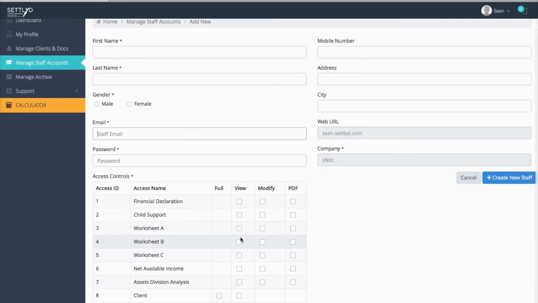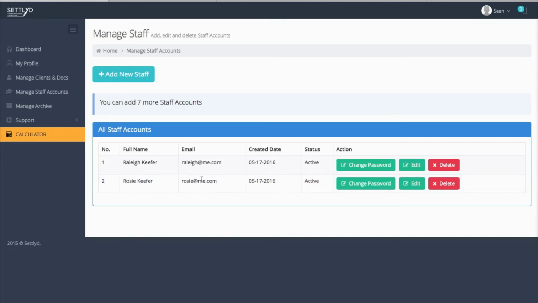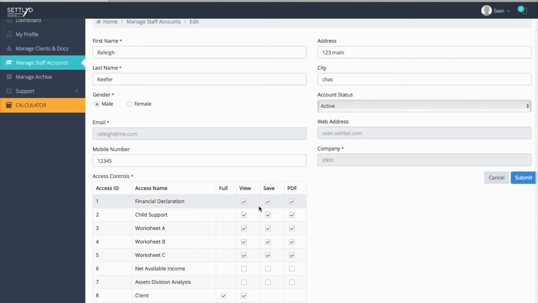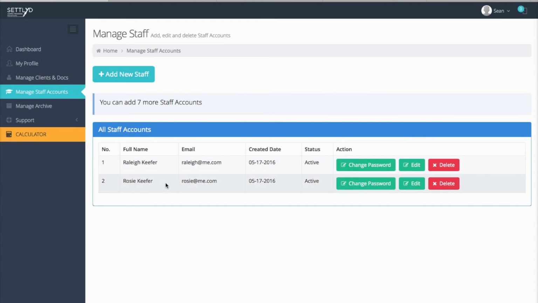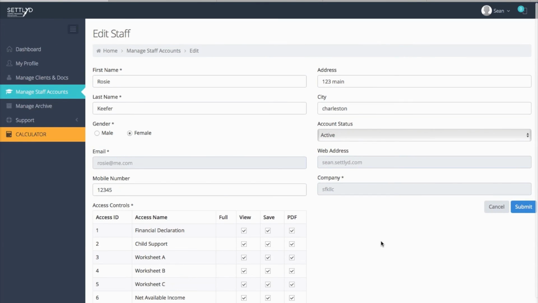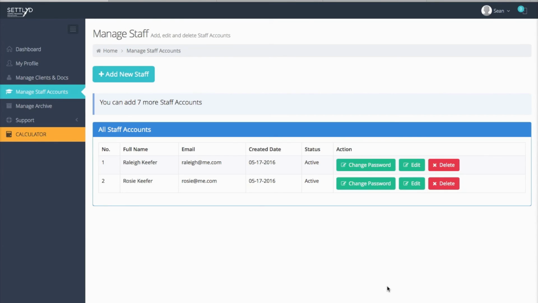And you can come down here and you can pick what you want them to be able to access. For instance, for this user, what I have here is they can access and do everything on financial declarations, child support, but they cannot access net available income or asset analysis, but they can set up new clients. For the other person that we have here, we have full access set up for them. So what you'd be able to do is, as you add staff members out of the appropriate level you have for your account, you'd simply come in and lay out what they would have there.